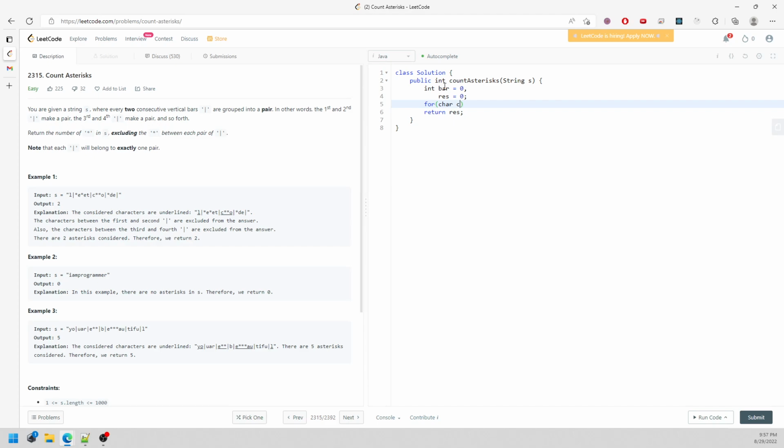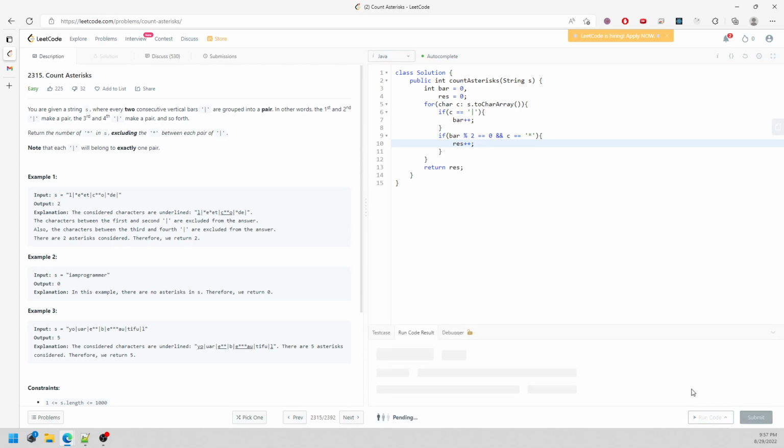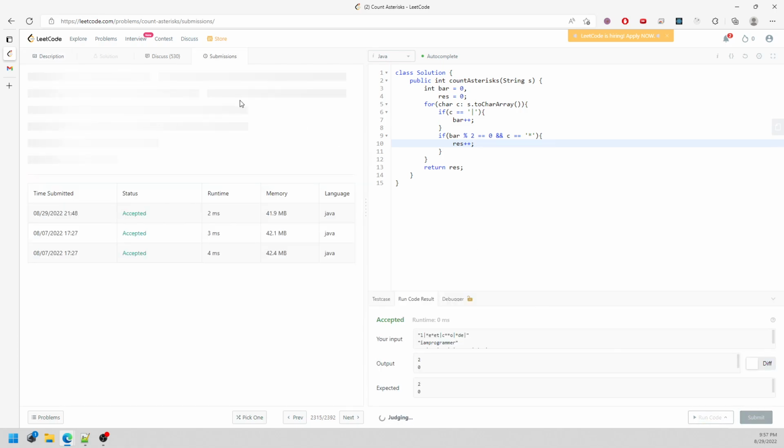For char c in s.toCharArray, if c is equal to the vertical bar, then I will increment my bar. Then if bar modulo 2 is equal to 0, which is even, and also c is currently equal to the star, I need to keep adding to my result. So this is going to be pretty straightforward, and submit.